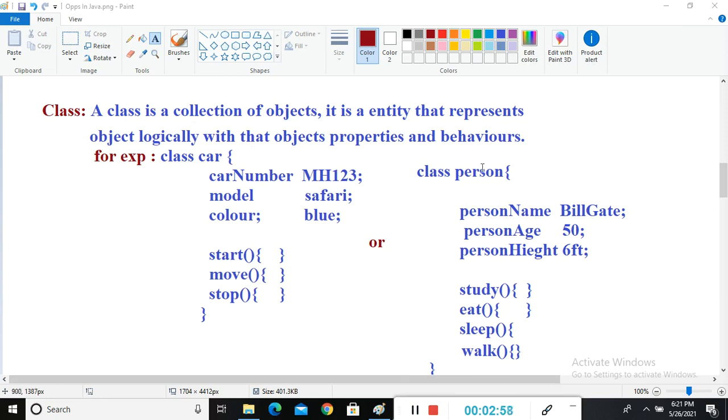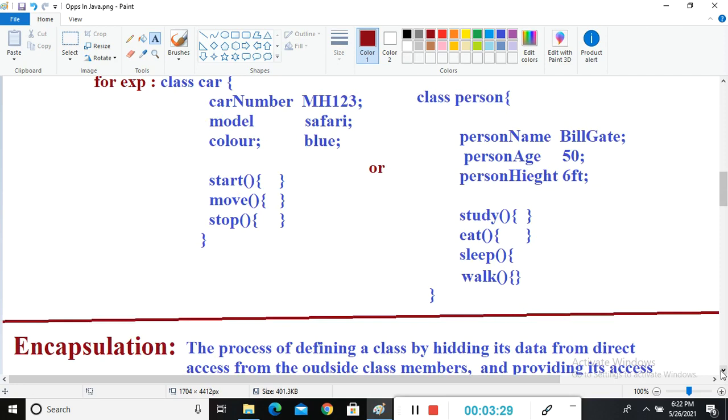And here we have one more example to understand class. Here I have an example with person. I have written class person. These are the person's properties like person name, age, height, color, or what the person is doing, like occupation. And these are the behaviors of person, like eat, sleep, walk, study, and a person also does many things. What a person is doing comes in the person's behavior, and the qualities a person has come in the person's properties.